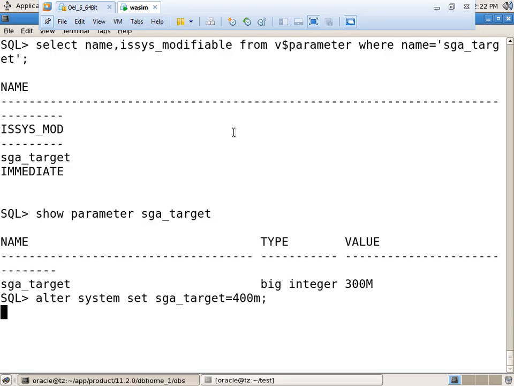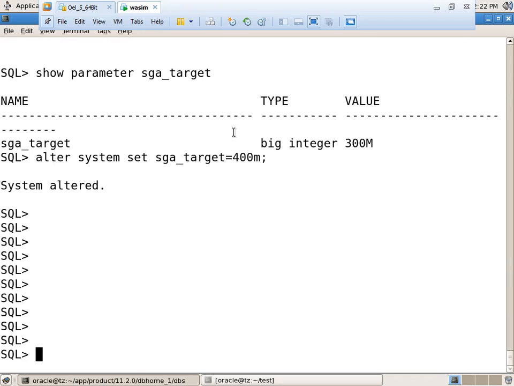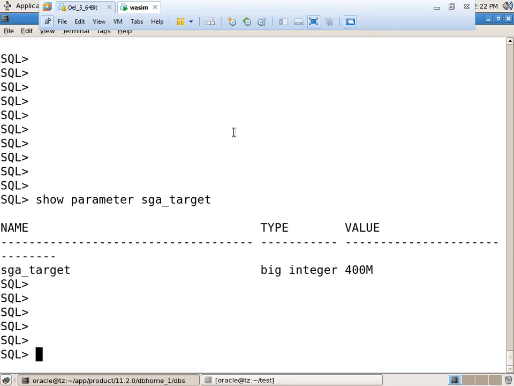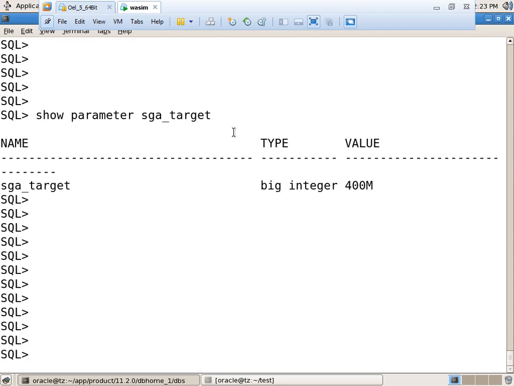Just enter. Now I am checking the value. Clear it. See, it's showing a value. How much is it showing? 400, right? Once we bounce back, it will take the previous value. Only for the current instance are we changing.